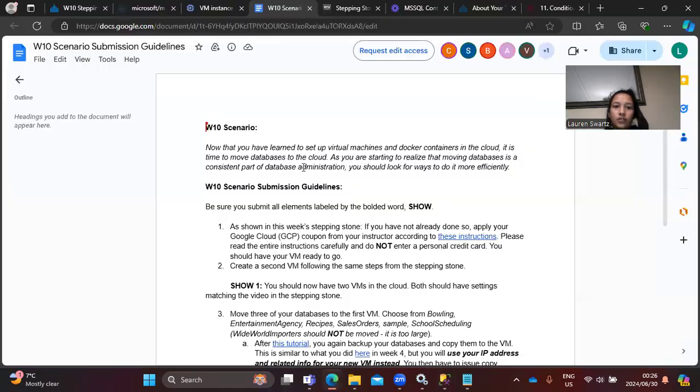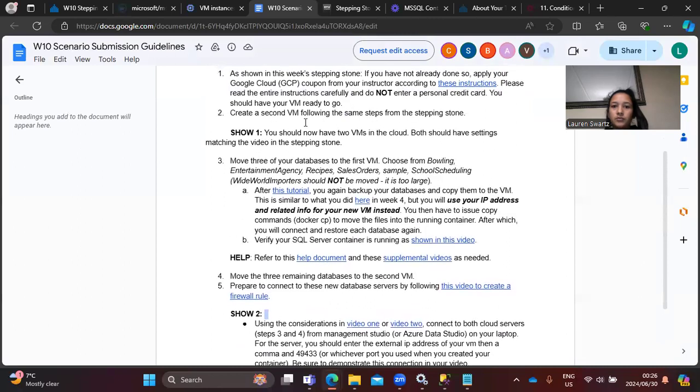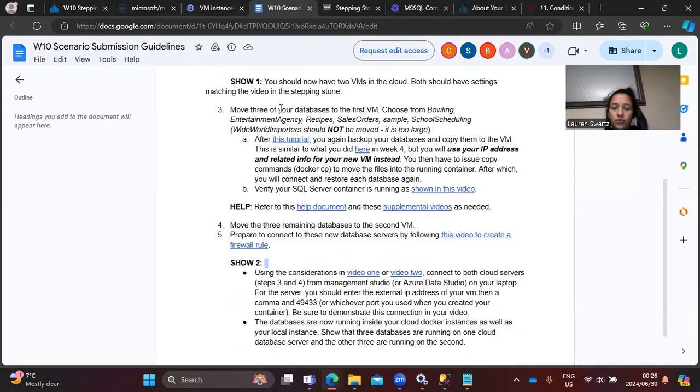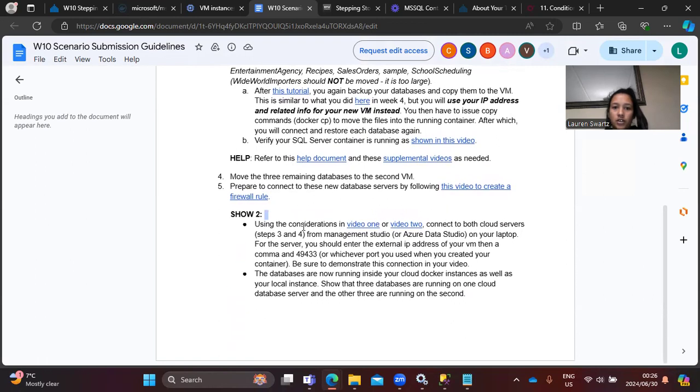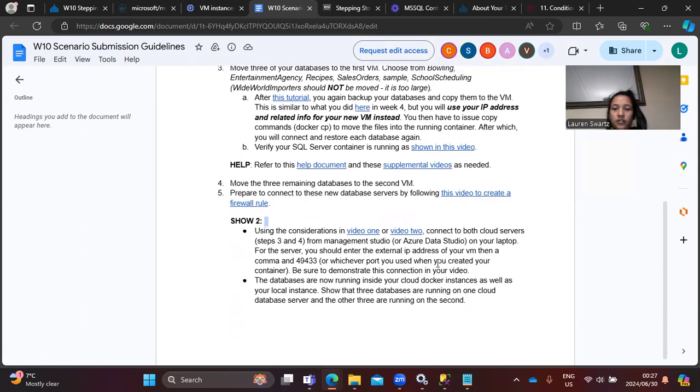Just to see if we have touched on everything: we've created the two virtual machines. We have moved the databases to the first and second virtual machine. It shows that to connect to both cloud servers, we've done that by using the IP address from the virtual machines, and both are running. That will be all.